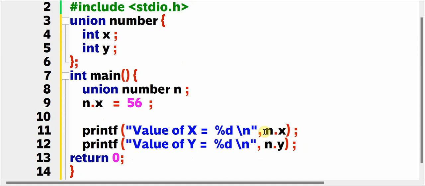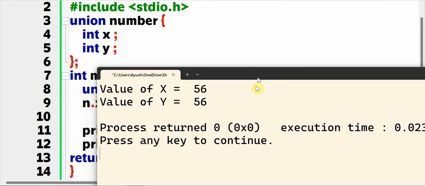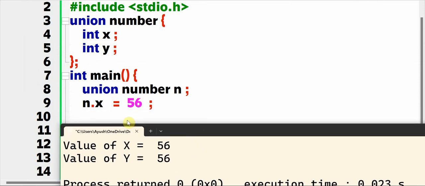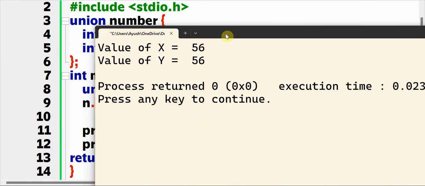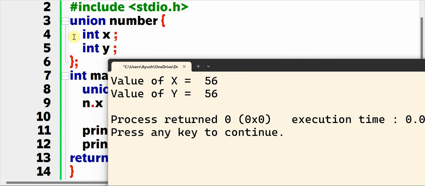So let us compile and run this code and see the output. As you can see, it has printed the value of x as 56 and the value of y also as 56, and I have not given n.y equal to anything. This is the main difference between a structure and a union: in a structure you can give different values to different members. But inside a union, because they share the same memory location, they will have the same value.